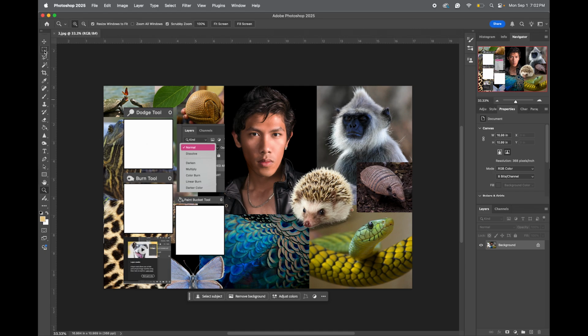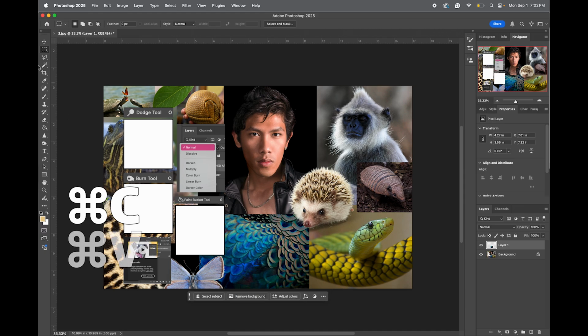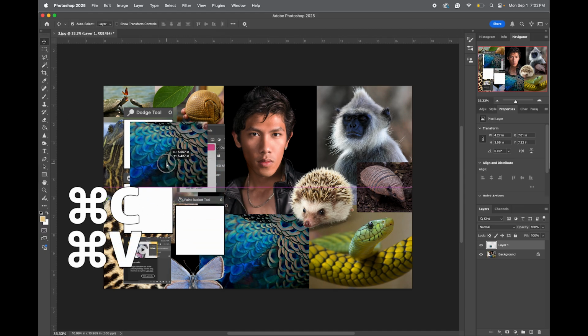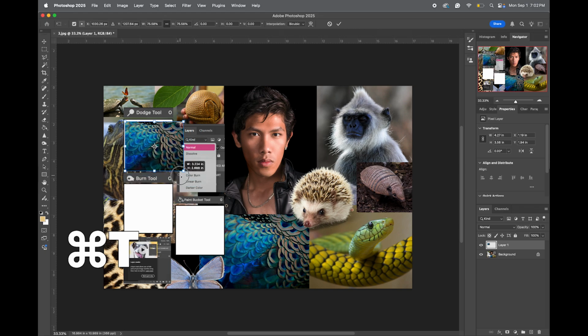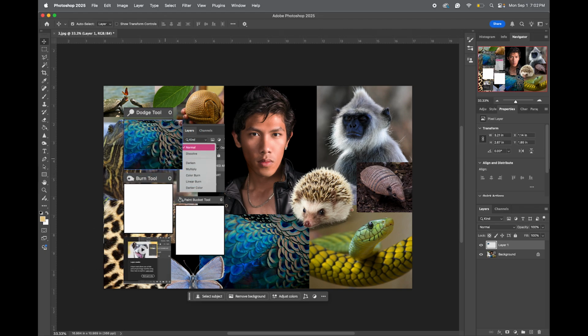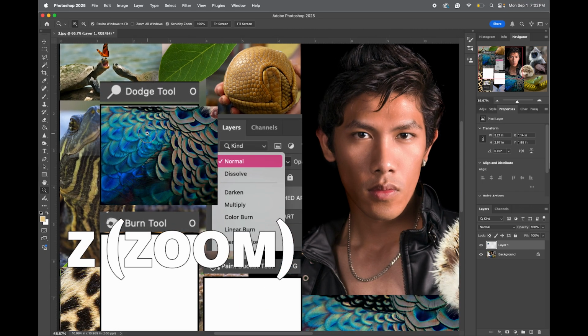So let's go ahead with our rectangle marquee. We want to select part of these peacock feathers. With the background selected, Command C to copy, Command V to paste. Select your move tool and let's move it over here. Command T to transform to make it smaller. Let's go ahead and zoom in.